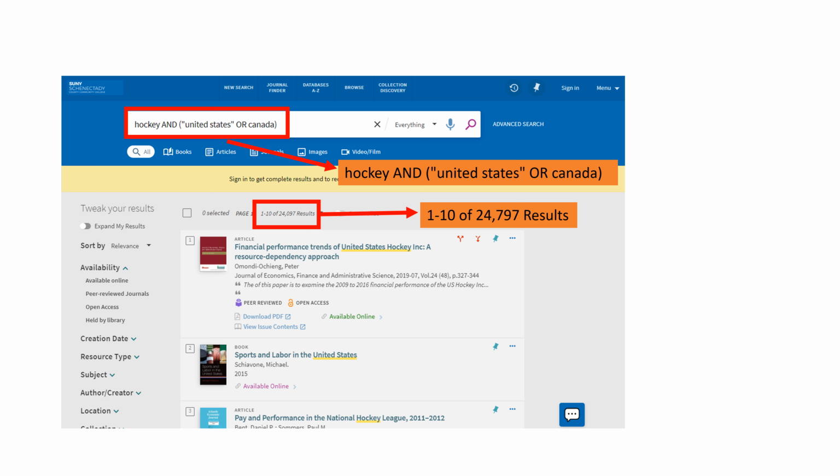24,797 results. Parentheses are explained next. We have so many more search results because the database is giving us not only the results that mention the United States and Canada, but also the ones that mention either one or the other.